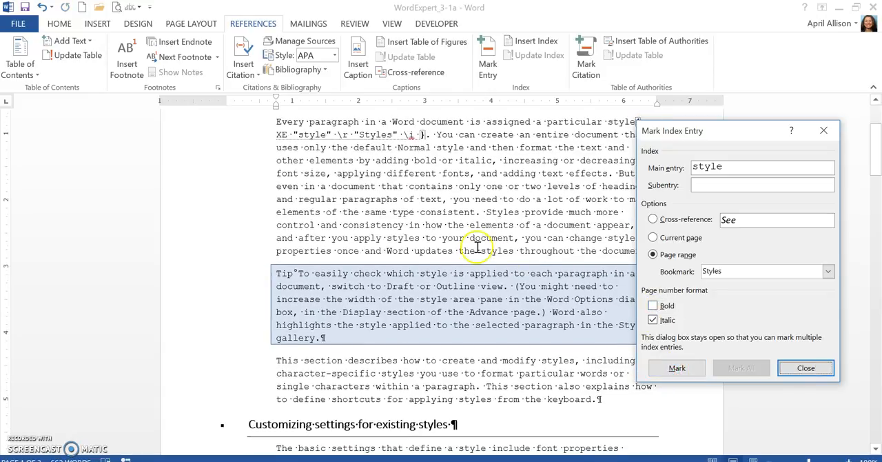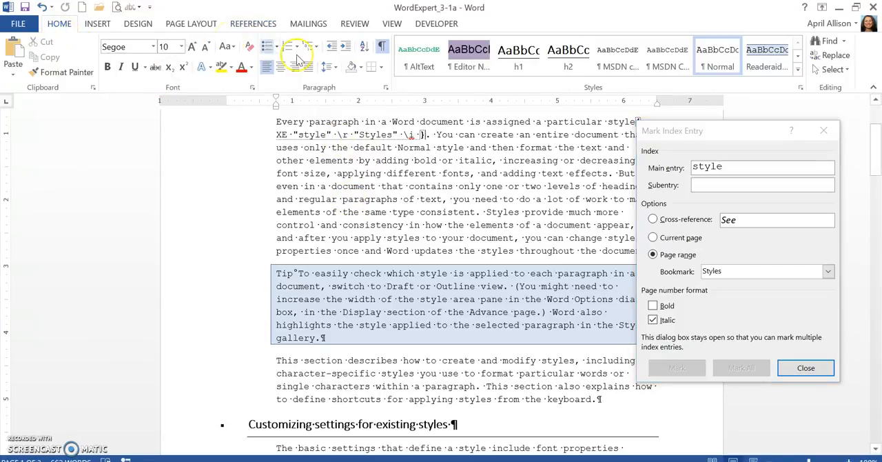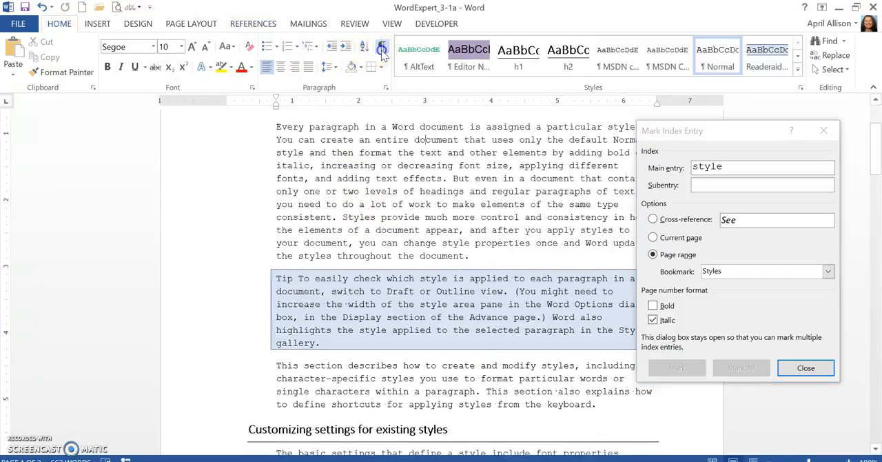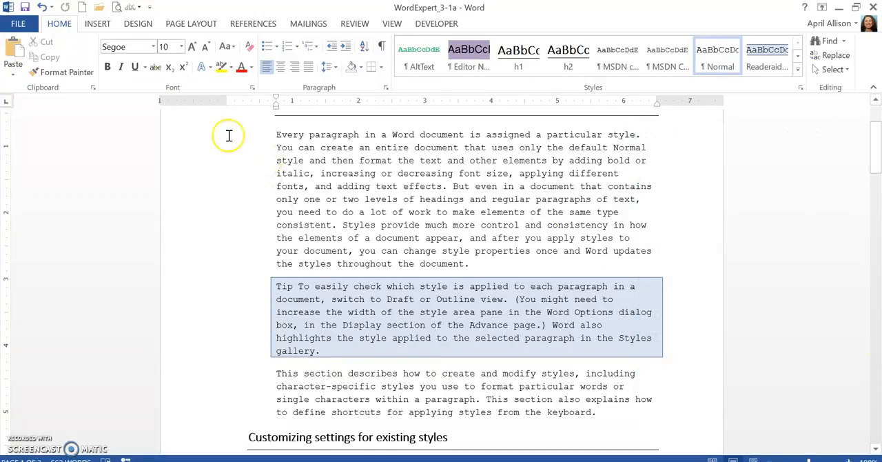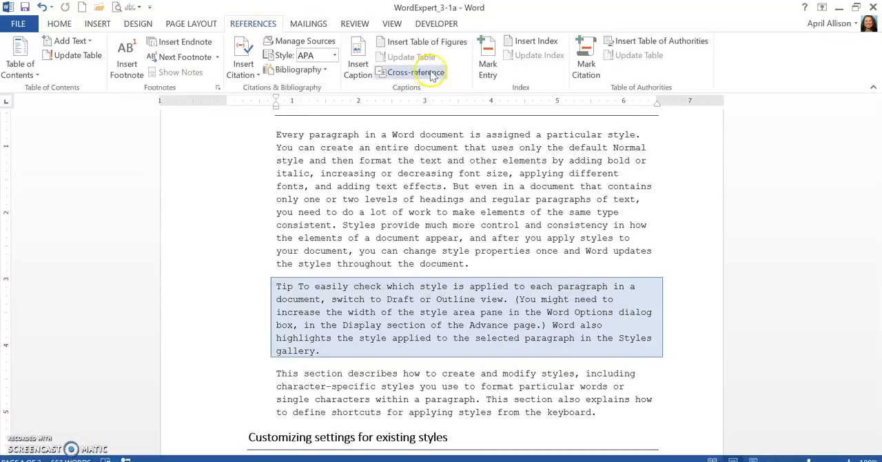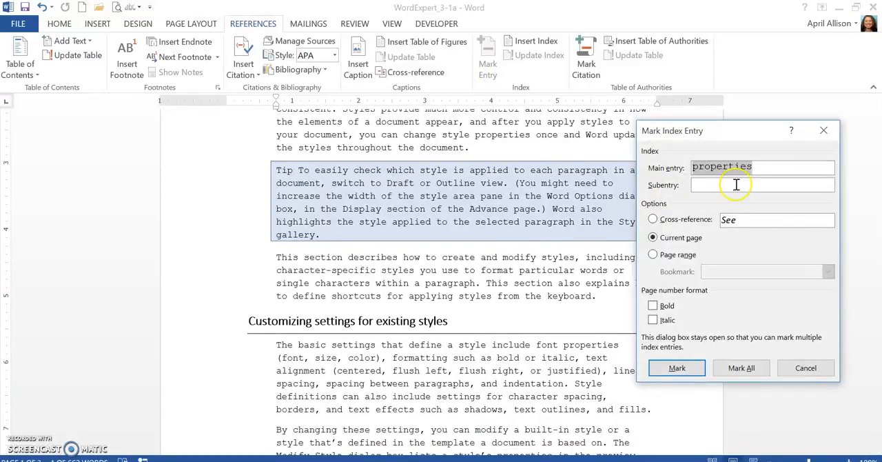Okay? So then I'm going to go back in here and find some more words. And you can see right here that there is the field tag. Now this is because when you start marking entries, it turns on Show/Hide. But when I turn it off, they're not going to be there. Okay, so then when I go back in here and start adding some more, say for example I want to do properties. So I'm going to select properties, Mark Entry, and there's properties.